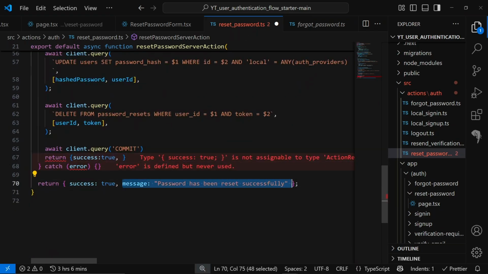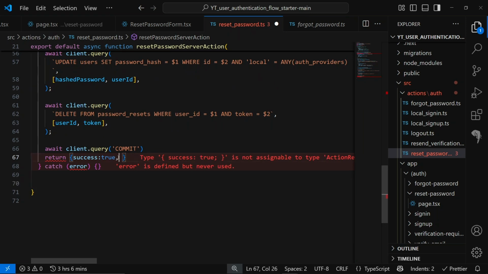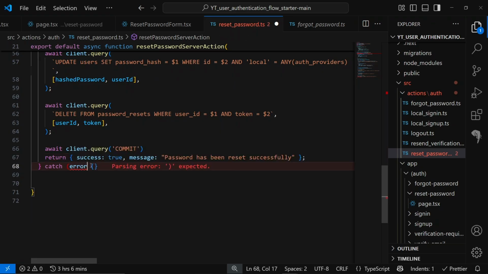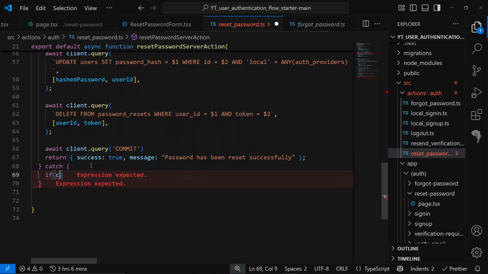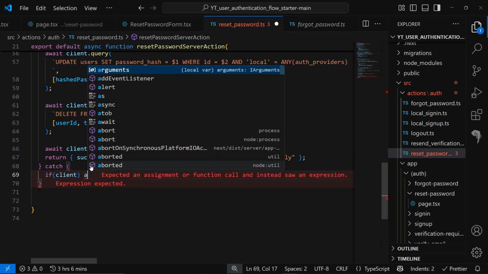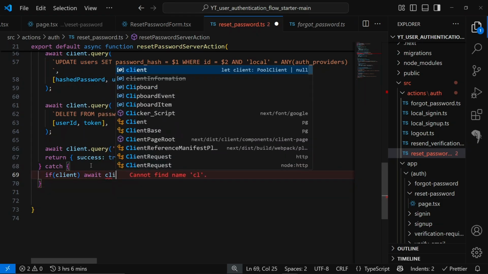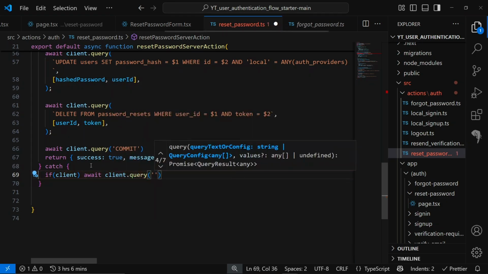This is actually where we need the message. Okay, I'm going to delete that and put that here. Now, if an error occurs when we are doing all of that, we are going to be handling our error here. So we're going to check if the client is defined, if the connection has come from the database. So we need to roll back the transaction. So we're going to have to await client dot rollback.